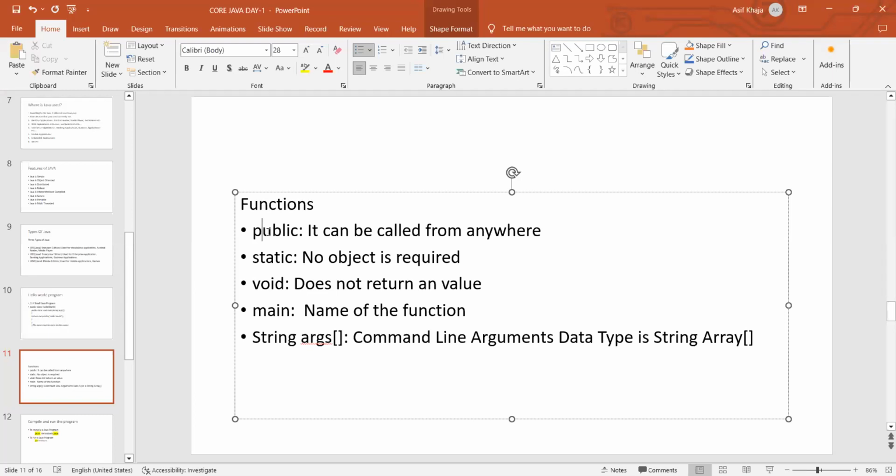And next, the static keyword. What does static mean? No object is required. If you define any method or class as static, then there is no need to create an object for that class.